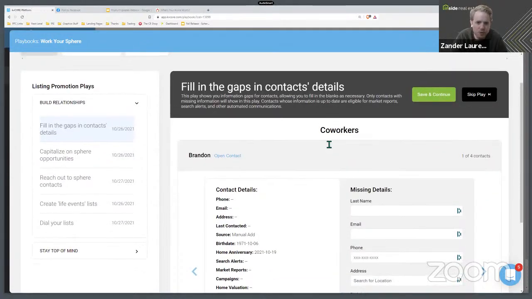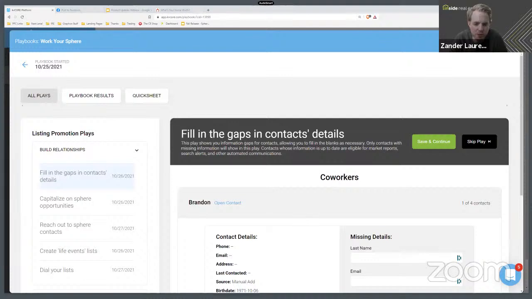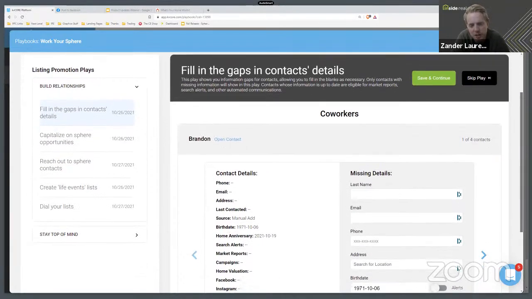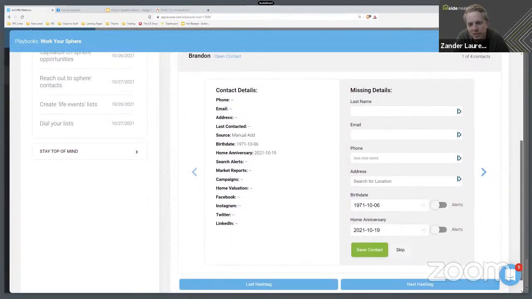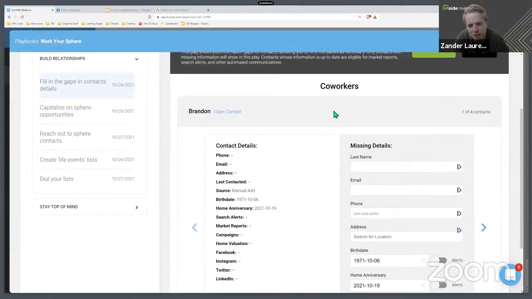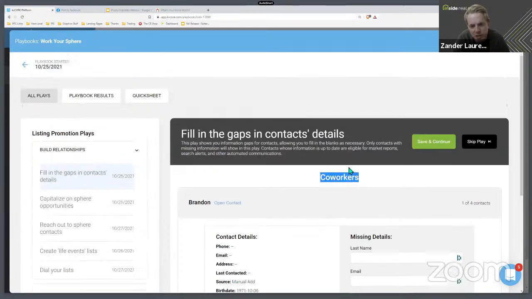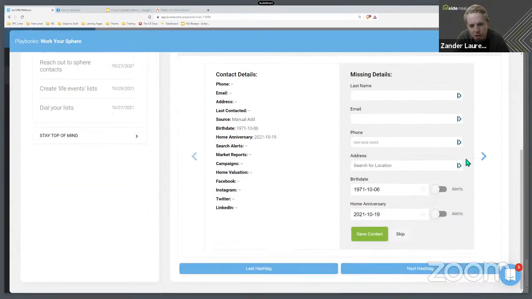Great. Cool. So I continued into the playbook, the work your sphere. Yeah, and now we're going to leverage those groups that we made. In the first play, it gives you the tools you need to fill the gaps in your contact details. We've identified a list of specific contact details that we think are essential for running this playbook: name, email, phone, address, birthday, anniversary. You can click through each contact and add whatever information you can come up with and try to get it all in there.